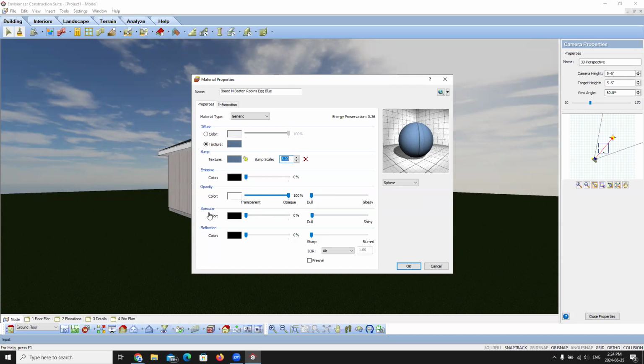Under specular, this option controls how shiny a texture is going to be. Again, we're using this as an exterior texture. It's not going to be very shiny. So again, I'm going to have mine set to 0% for shiny. And again, if you did want to adjust the shiny level on it, you could adjust the dull shiny slider to control how shiny it's going to be.